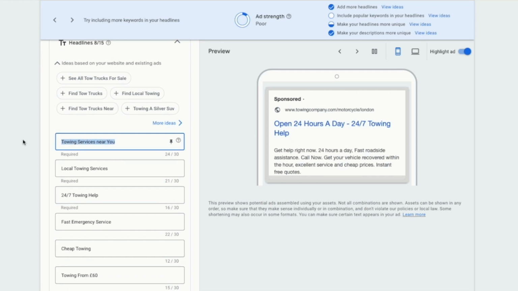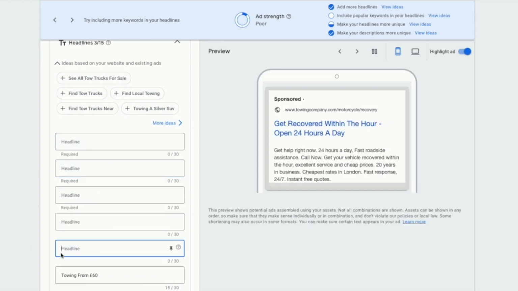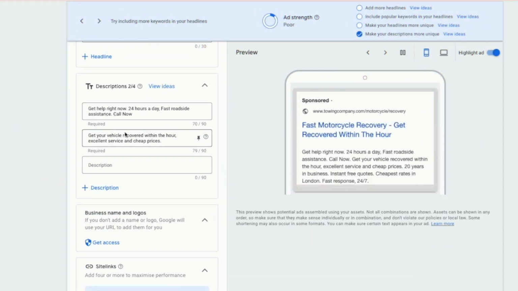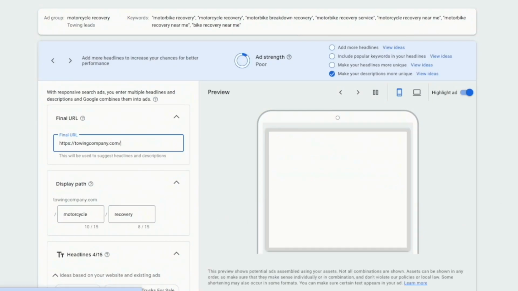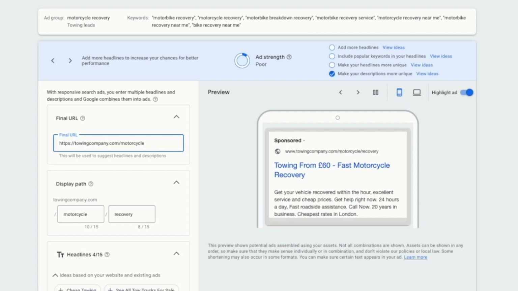Now click on ads, then select edit and replace towing London with motorcycle recovery in the discovery path. Do the same with headlines and site links. Replace car recovery and towing services with motorcycle recovery keywords. Change the description for motorcycle recovery as well. You can also change the URL and send customers directly to your motorcycle landing page. Now click on Save Ad. And that is how you set up a profitable Google ad campaign that will get you tons of leads.